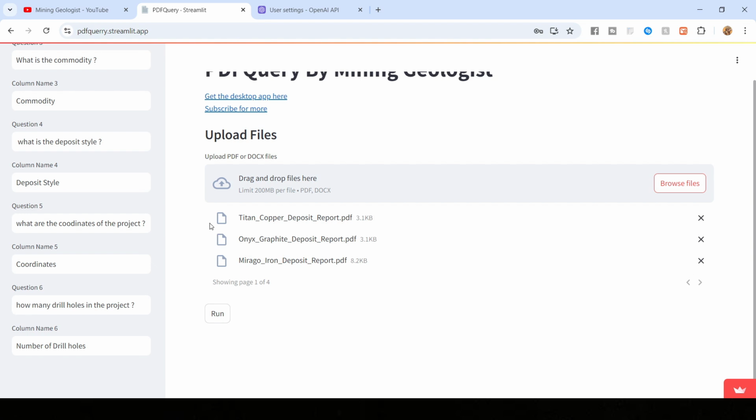After you import the documents, it supports both PDF and DocX, which is a Word document. Once you import all the reports, you just hit run and it's going to create that database for you. Just one thing to mention, there's a limitation to the free app here: the maximum size of all the documents needs to be about 200 megabytes. So if you've got 20 documents with 10 megabytes each, you're going to hit the limit.